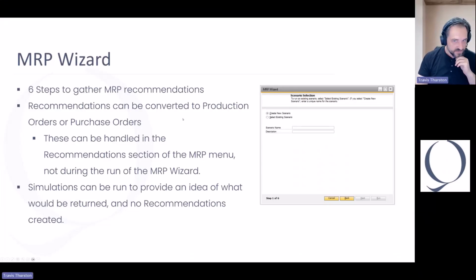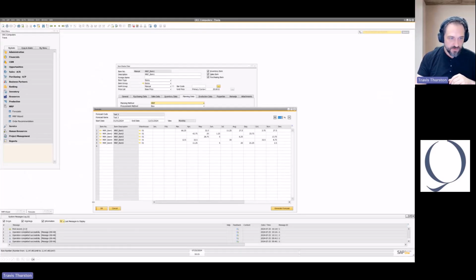So then that brings us to the MRP wizard. So once you have your items defined and you have your forecast created, you can then run through your MRP wizard, which is 6 steps. And I'm going to kind of cover these at a high level, but this will take the information that you provide and it will give you recommendations based on the settings that you go through. So I'll touch on some of the important points here with the MRP.